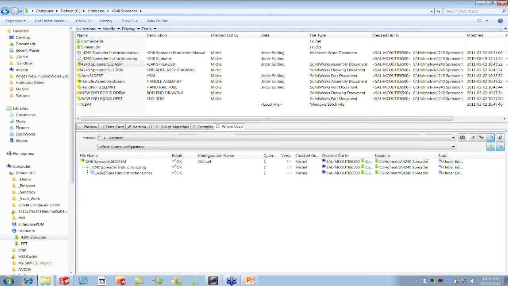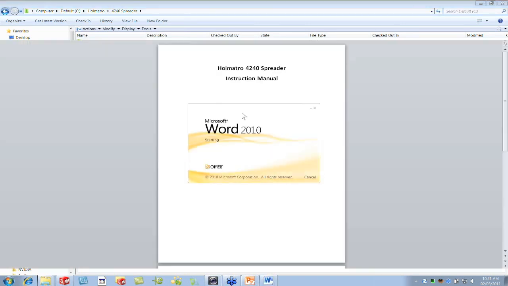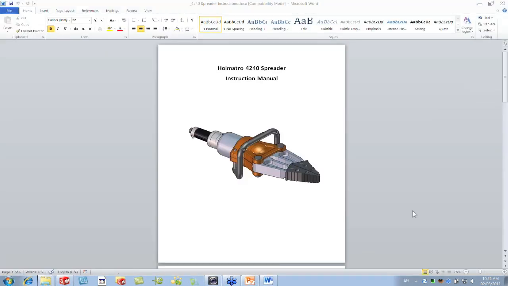So for example, I've got this assembly that's tied to another document. That's my instructions, which is a 3D via Composer document. We're going to talk about that later. And that's tied to a Word document. So basically, I'm using 3D via Composer to create the images I'm going to set into this Word document.